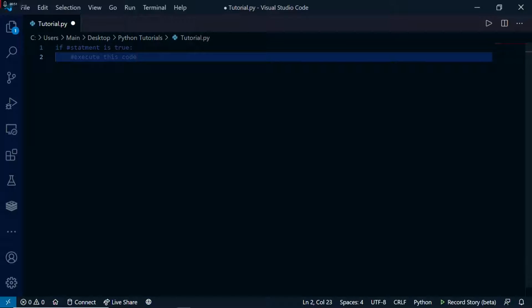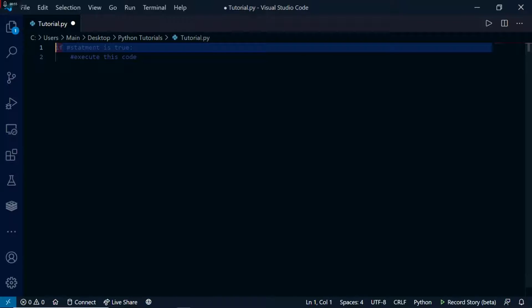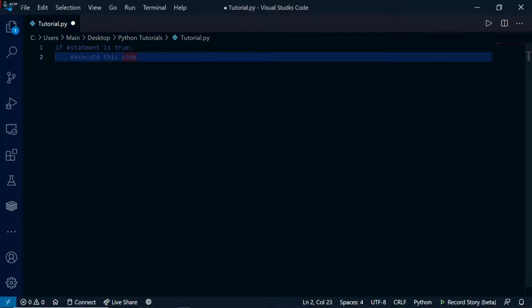So these are if statements. You first write the keyword if, and then the statement is true. So let's say if a is equivalent to 1, then this will get executed. But if a is not equivalent to 1, then it will not get executed.